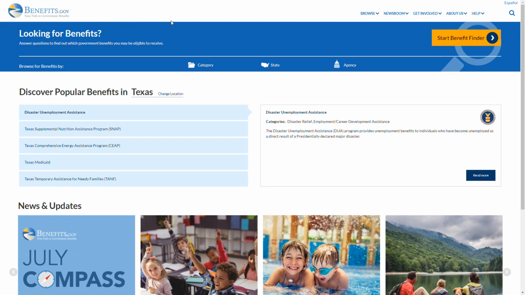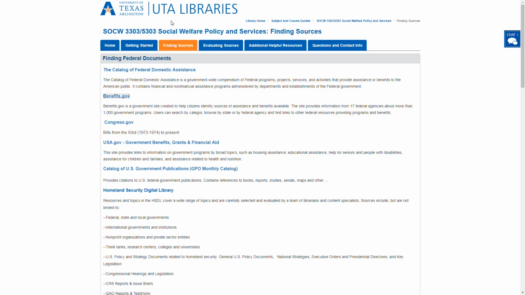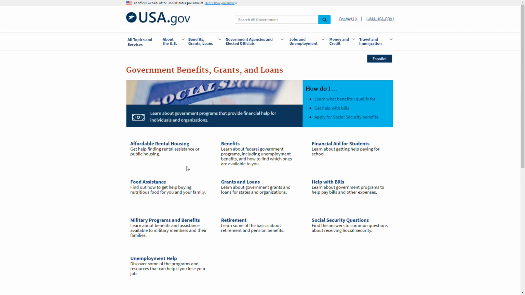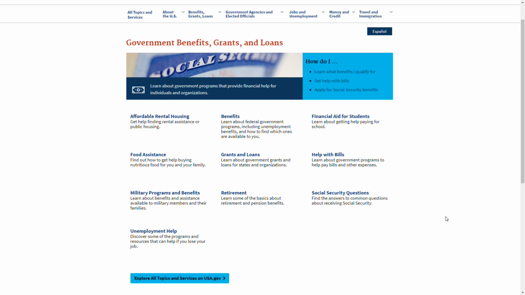So I'm going to go back to our main page here with our government websites. USA.gov talks about government benefits, grants, and federal aid. It's also pretty user-friendly, with affordable housing, benefits, grants and loans, food assistance. So this is just another government website that's going to be a little bit repetitive of some of the other ones that I've shown already. But whatever works for you.